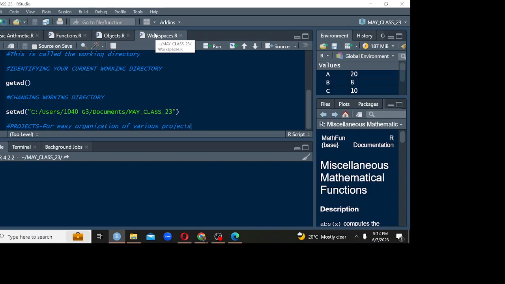Then the next thing I want us to look into is what are called packages in R. When you go to Python, you will be hearing about libraries, Python libraries like pandas and so on. In Python, they are called libraries, but in R, we call them packages. So that is what we want to look into.